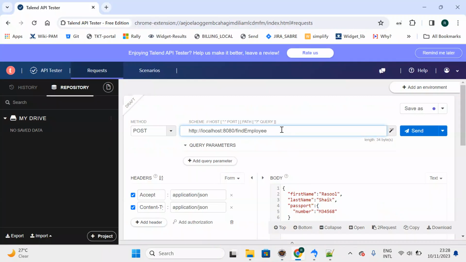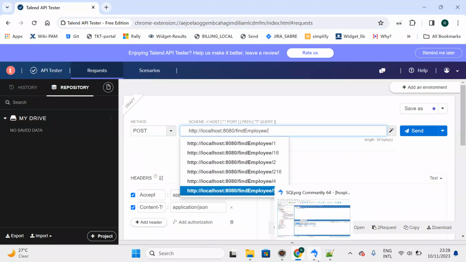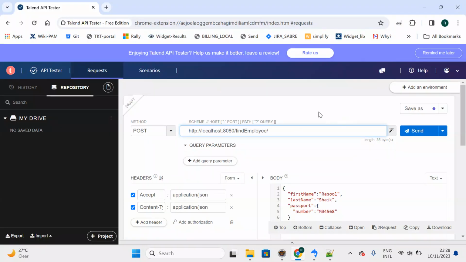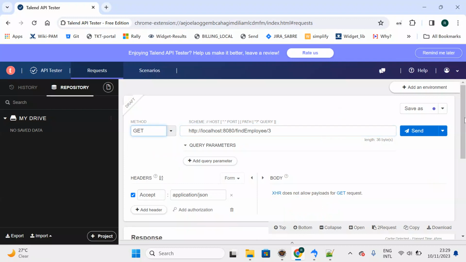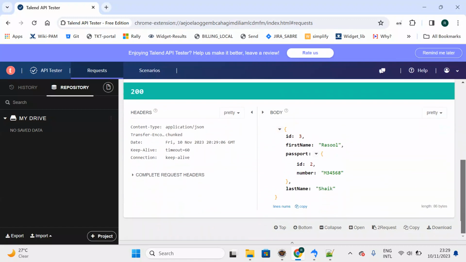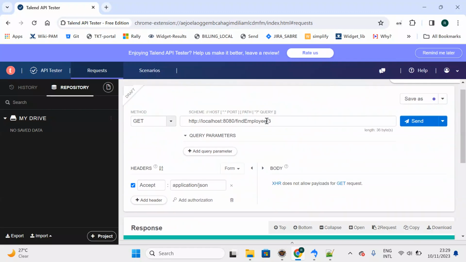Now go to REST client, and slash your API slash input we need to pass. Which employee details can we fetch? I want to fetch employee number 3. Employee number 3 and passport number 2. And what is the HTTP request method? It should be a GET request. So let me send the request. You can see employee 3 details successfully came from the server, right? So the find API successfully worked.